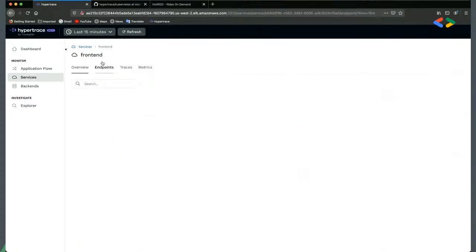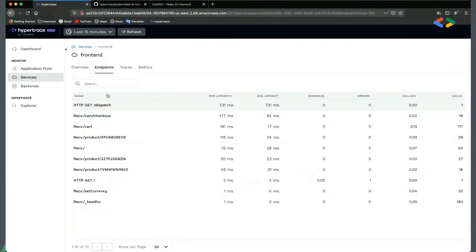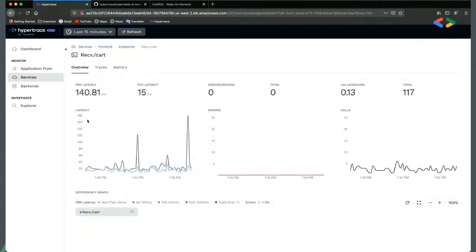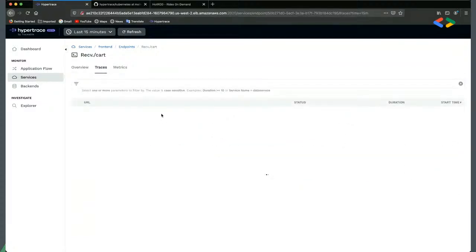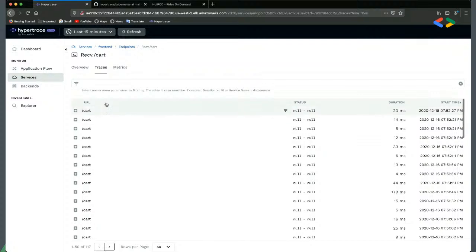If you want to see all the endpoints that particular service is talking to, the endpoint tab will give you all the endpoints. Suppose I just want to check the receive cart endpoint. This is your endpoint dashboard, which again provides the same detail as the service dashboard. And then if I go to traces, these are all the traces for that particular endpoint.